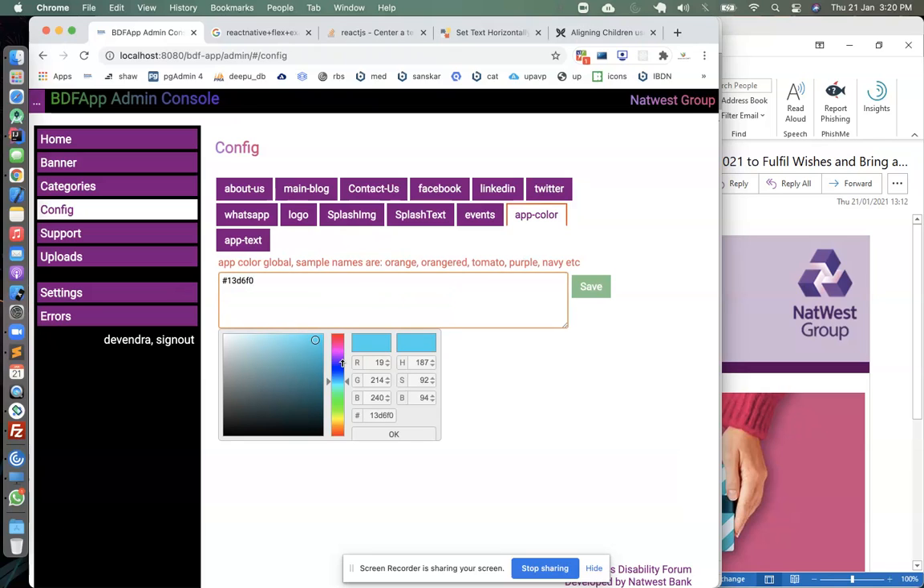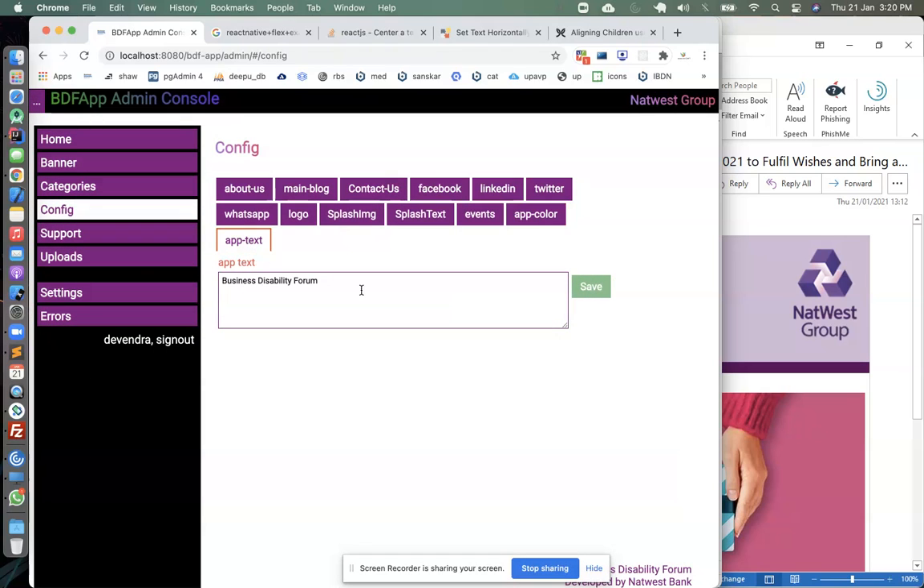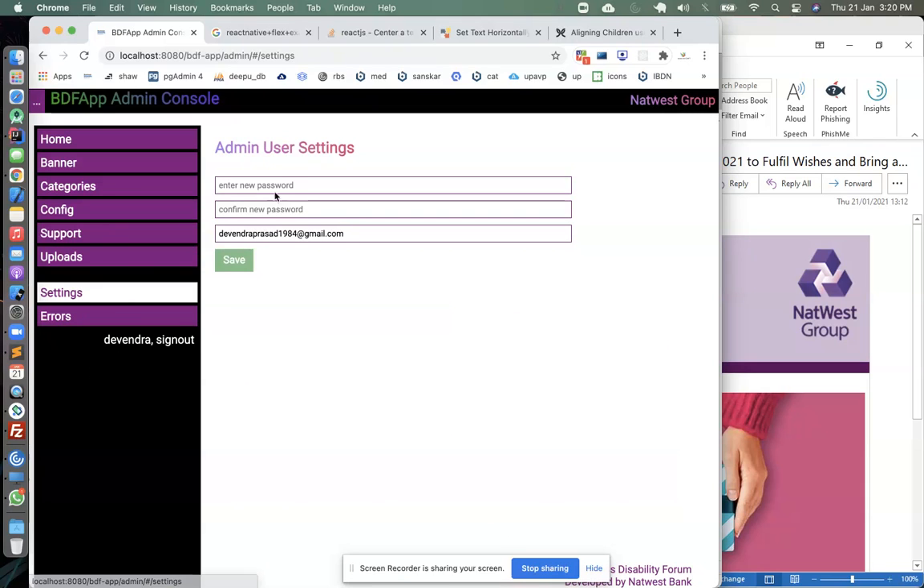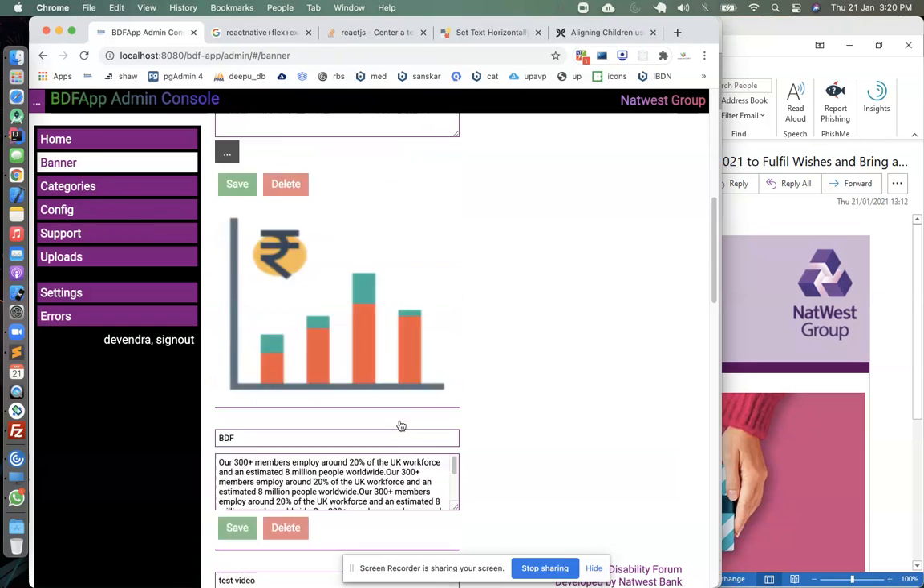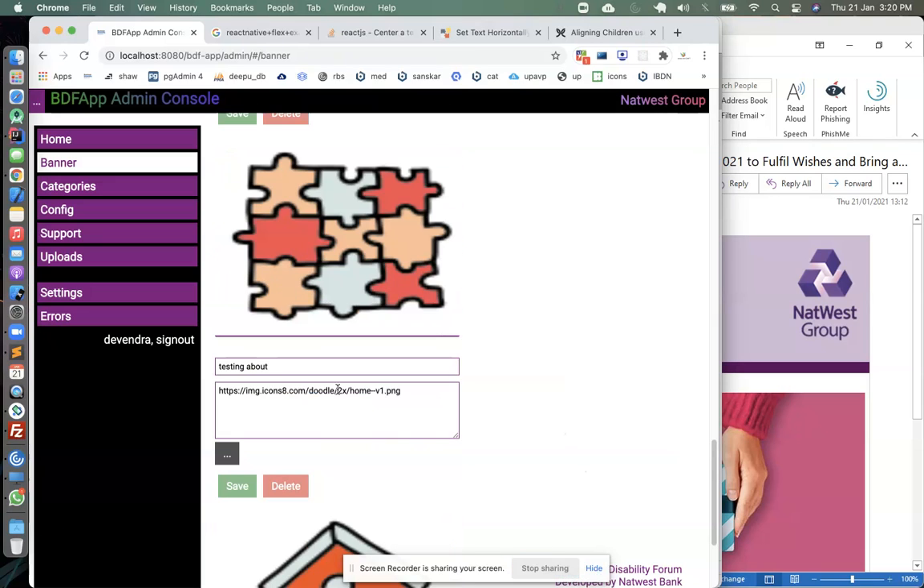Application color, I want to change the application color. Okay, and application text. You can also upload various images and videos over here. You can control the settings, passwords and emails, and control the banner information. Okay, the combination of text, image and video.